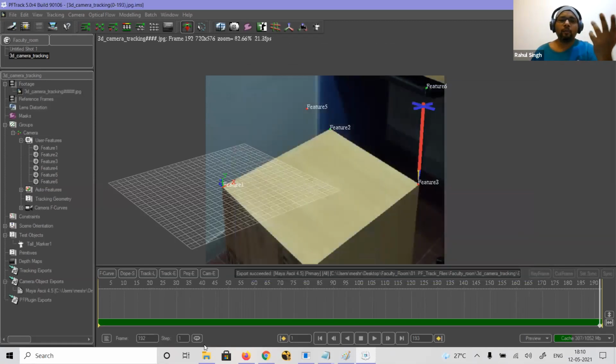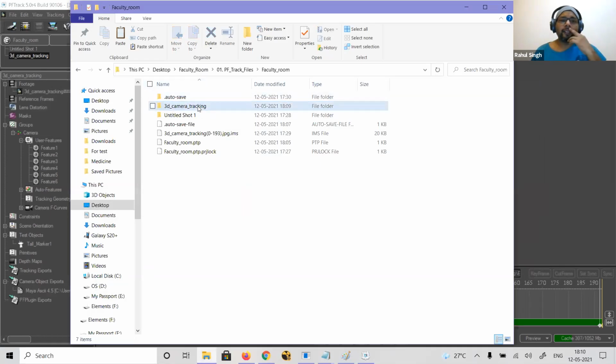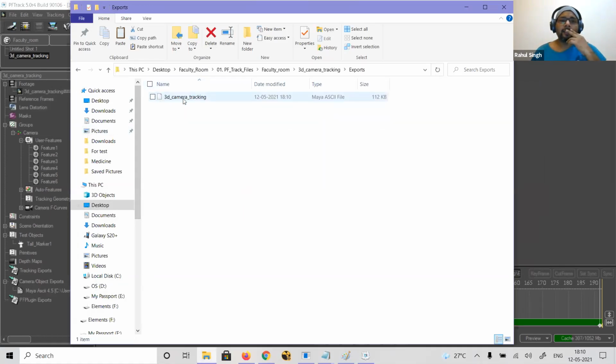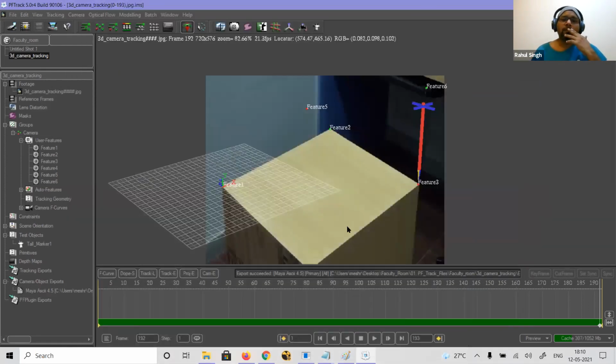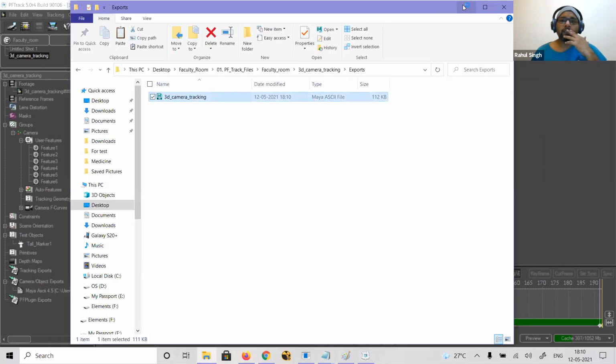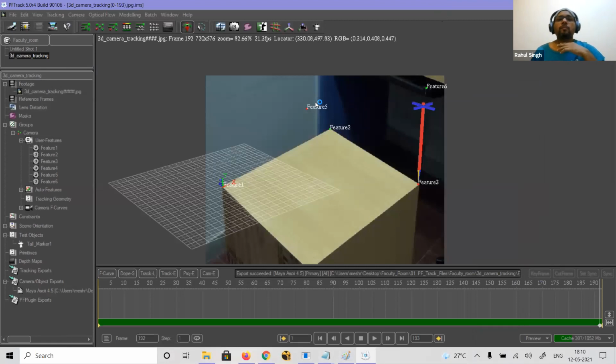Now if you go in that folder, you will find that 3D camera tracking export is there. I have just the Maya file. I can open the Maya file and I can see the scene is there. Okay, so this is short. I think Maya is working okay. So this is how you can do the tracking and export to the Maya software. Okay, so these are very simple things.